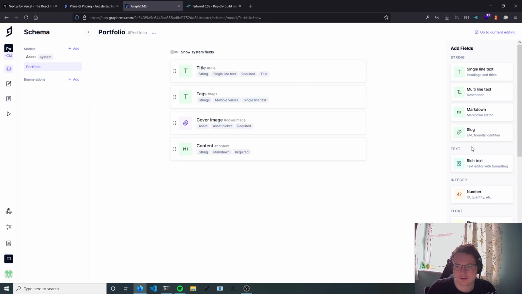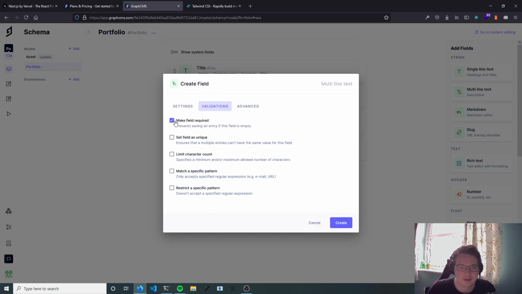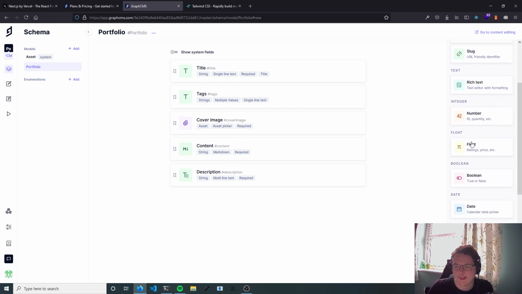And then we could just do a description, because I'm just imagining on the page where we're displaying all of our portfolio items, we're going to have the title and a description. So let's do description. And again, this can be required because it's going to be part of the front end. It needs to be consistent. So we've got title, tags, cover image, content, description. What else do we need?